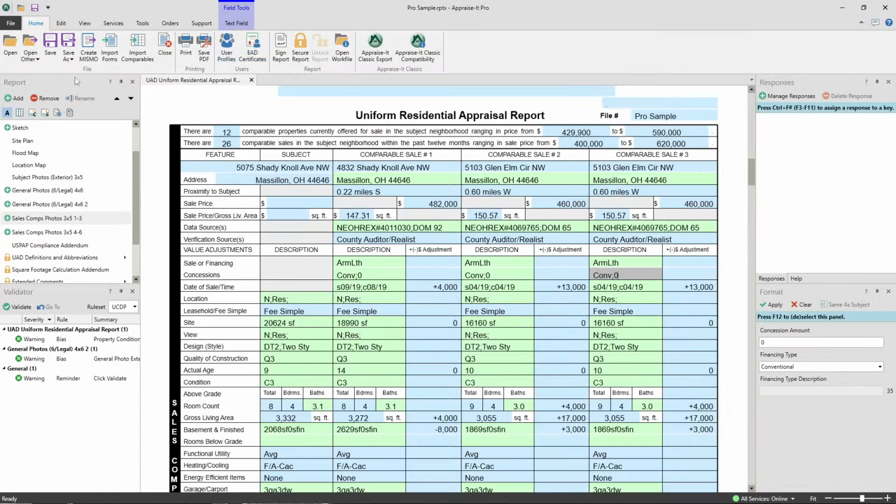Now, as I showed you in the Introduction to Appraise-It Pro webinar, we have 4 main panels here: Report, Validator, Responses, and Format. There's also a hidden one here for help if we go over that as well. But what if you want to have these in a different way? Maybe you are on a lower resolution screen and it's more important that you have this.